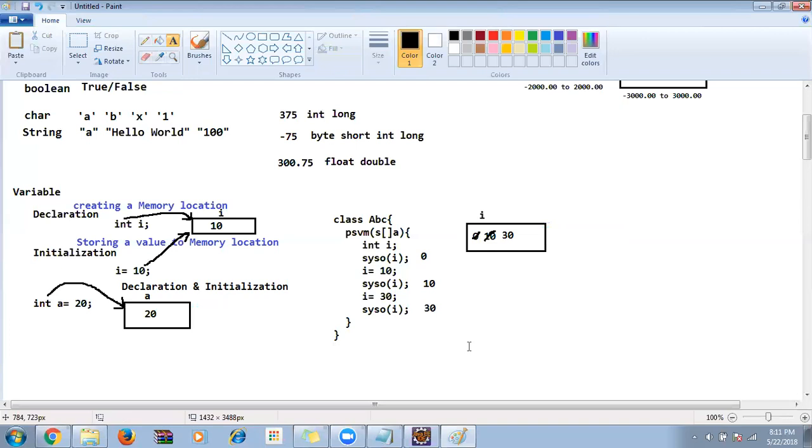Understood? Does anyone have any questions on this, guys? Does anyone have any questions so far? Can everyone ping me in the chat window, yes, if you have all understood this concept?